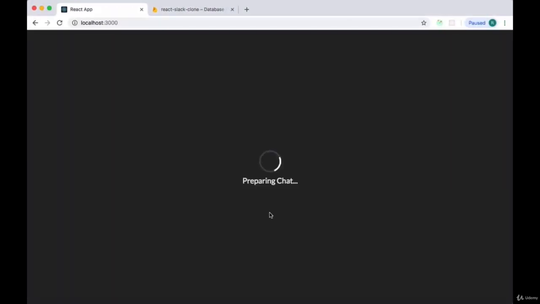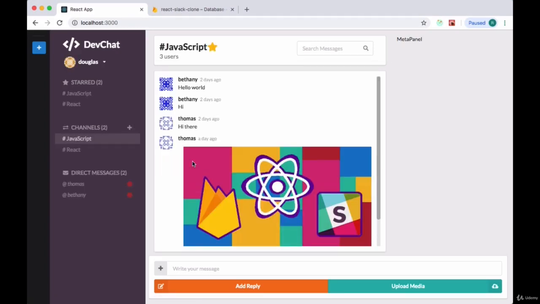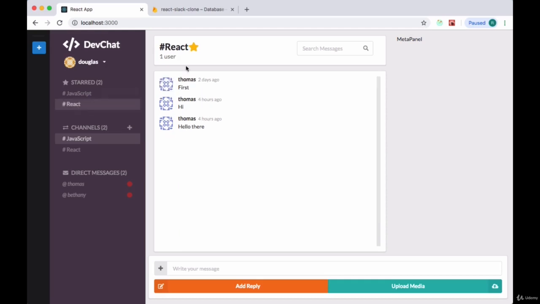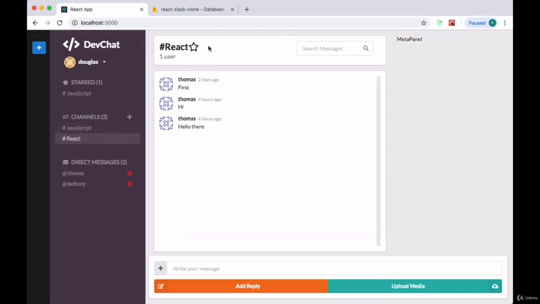Now we'll save all of our files, head back to our app, and now you can see in our starred area we have both of the channels that we've starred, React and JavaScript, so we can click on them and navigate to the channel and also unstar them, and as we unstar them you'll see that they're immediately removed from the starred component. We can add them back by favoriting them once again.